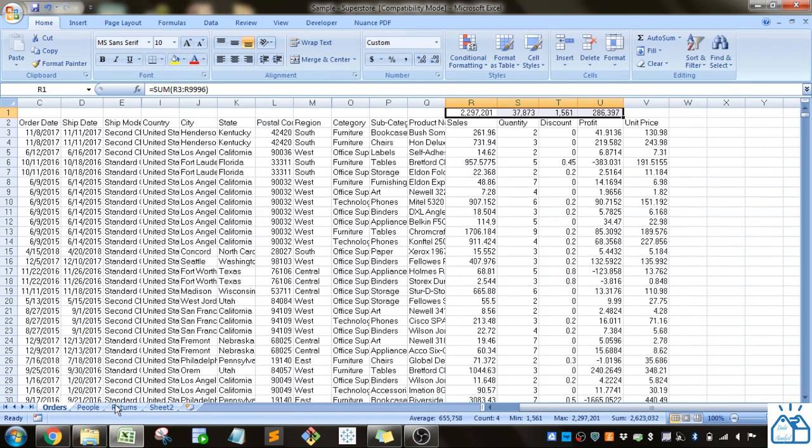Alright, so I hope you guys were able to follow along with that, and now you know a little bit more about how you have different options for pasting cells.